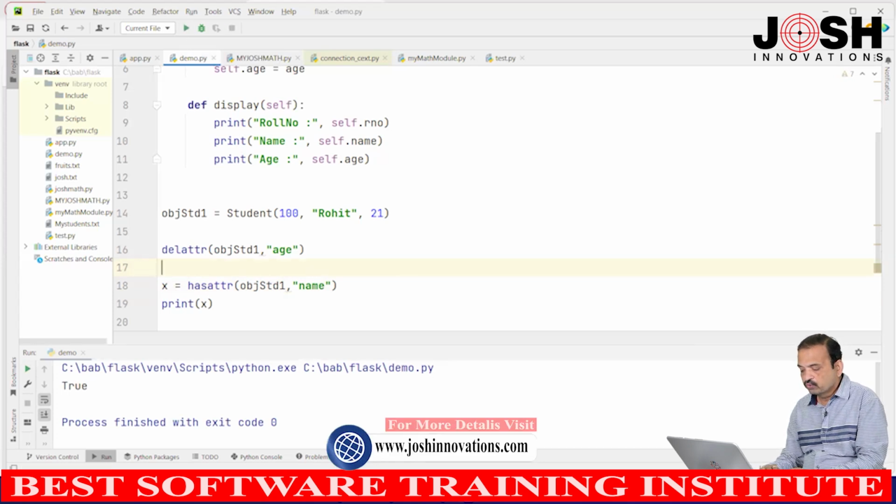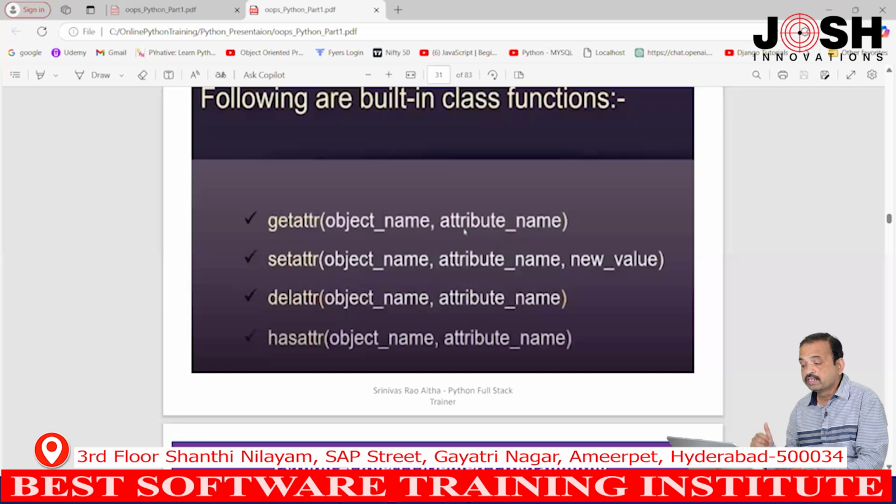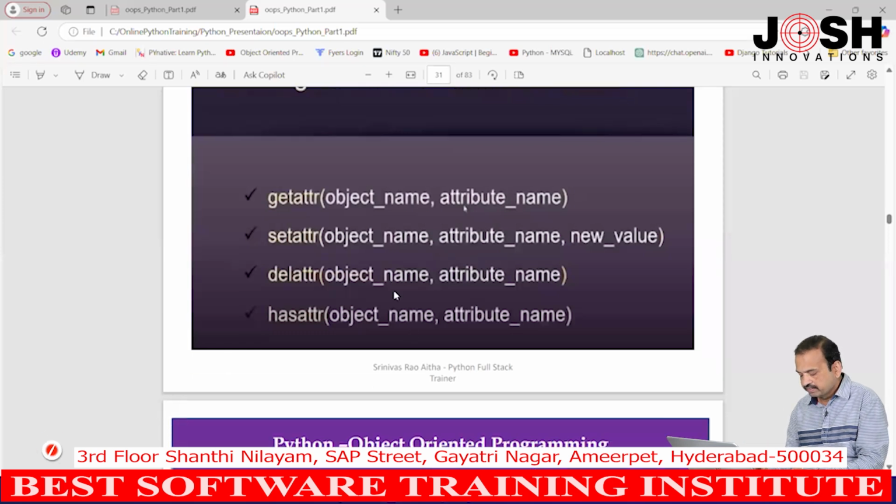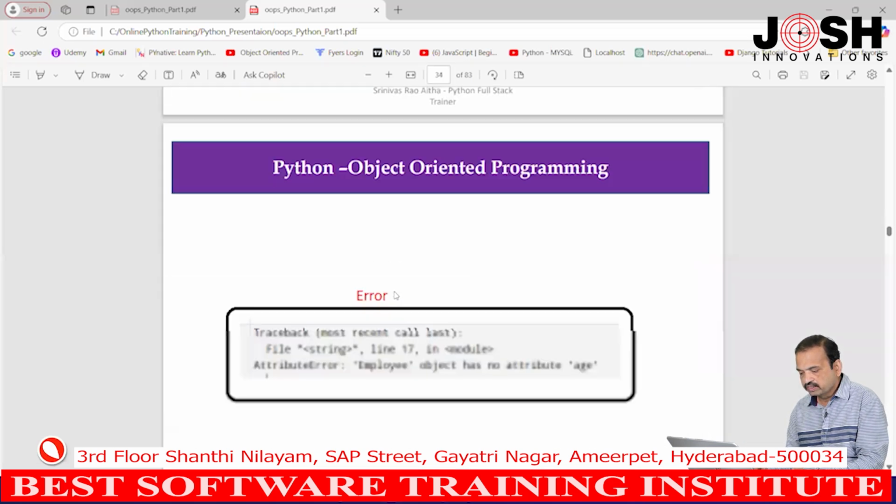So, these are the four built-in functions, right. We understand these four functions. Okay.